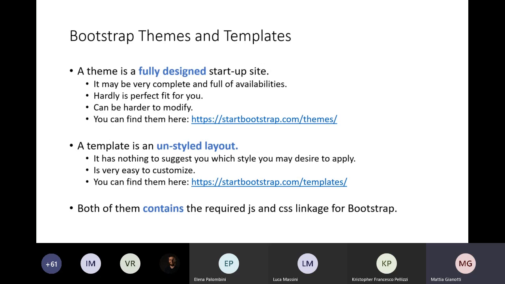One is using a theme. The theme is a fully designed startup website. So it's an already prepared website. You have everything in there, containing also specific already pre-made styles to make the content that has already been provided to you look fancy.